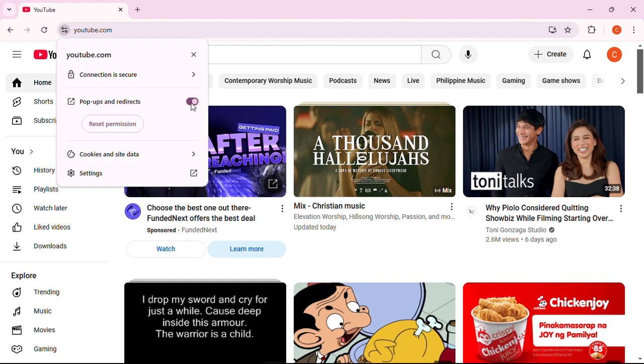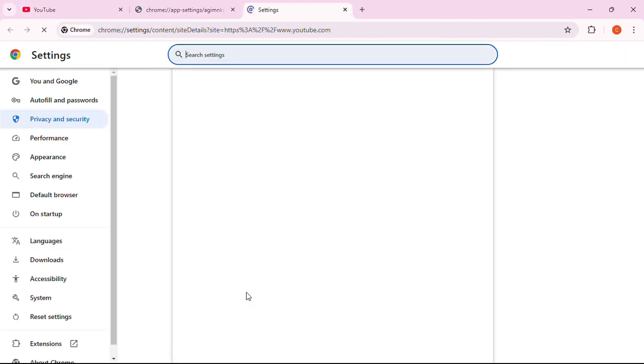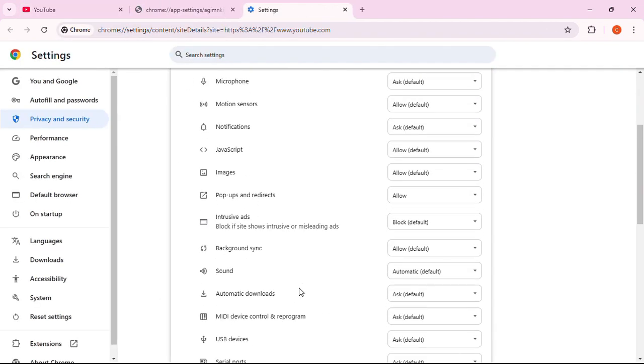If that option isn't available, click on Site Settings, then scroll down to find pop-ups and redirects. From here, you can set it to allow to enable pop-ups for the specific site.